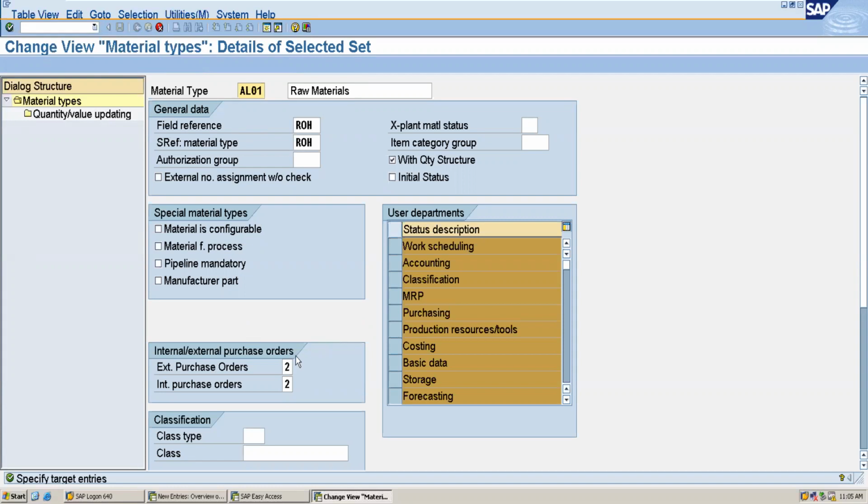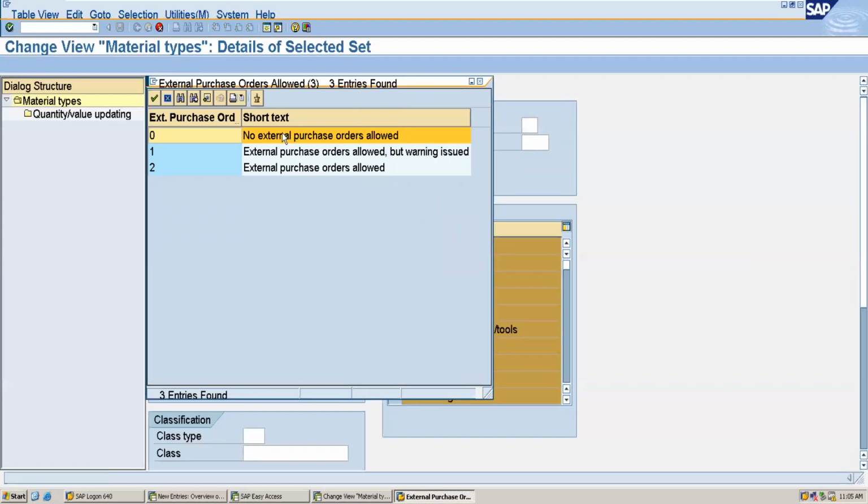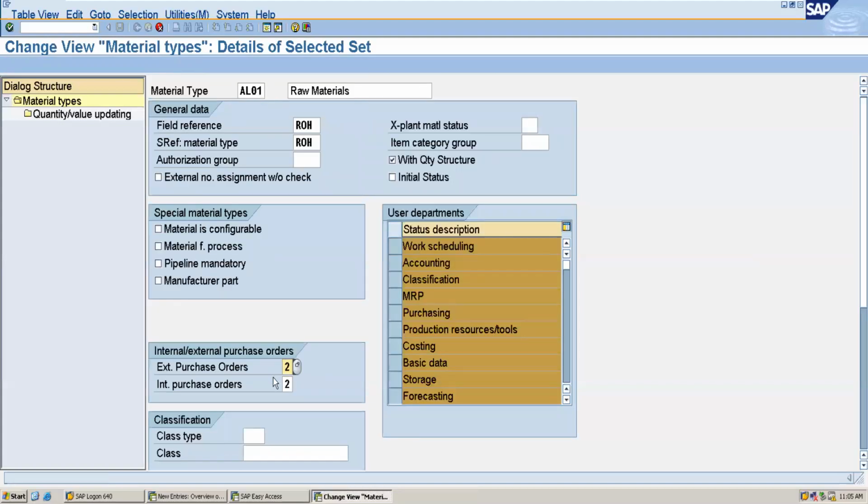Then you can select whether this is required for the external purchase orders and internal purchase orders. If you don't require this for the external purchase orders, you can pick this one. If you want a warning to be issued, you can press 1. And if you want to allow the purchase order, you can click 2. I'm allowing. Same thing for the internal purchase orders. I'm allowing for the internal purchase orders.